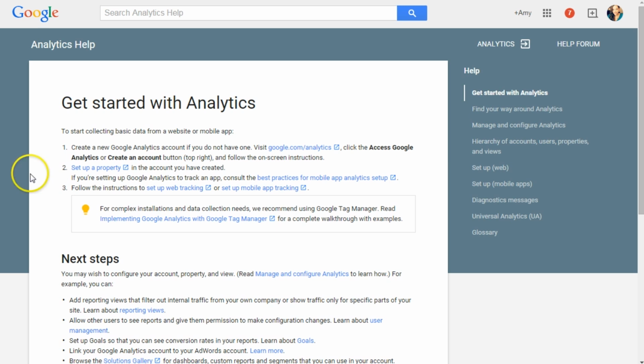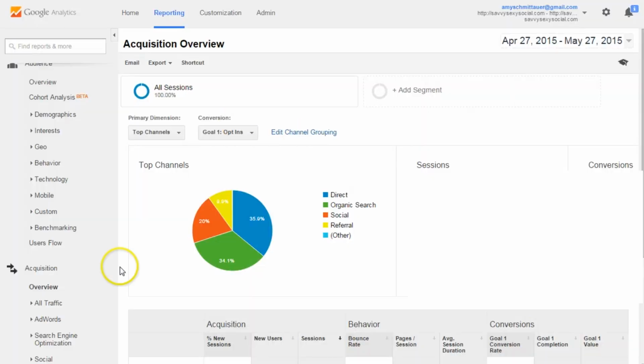So I'm just going to click over here. This is just a getting started page. If you Google Analytics, you'll get some instructions here on how you can include it, but I'm going to switch over to my analytics now.